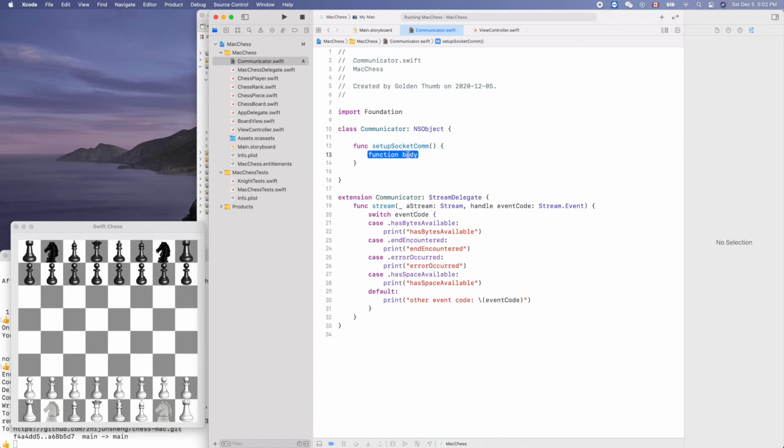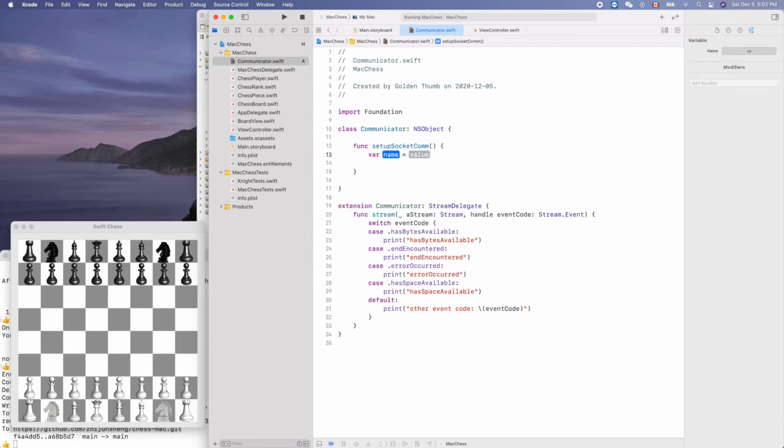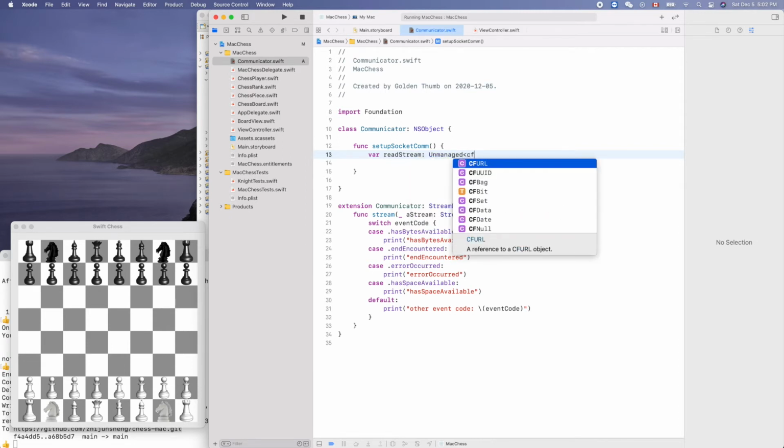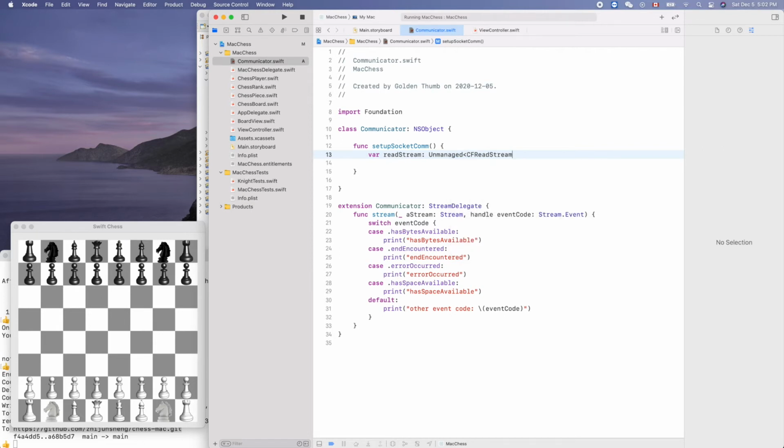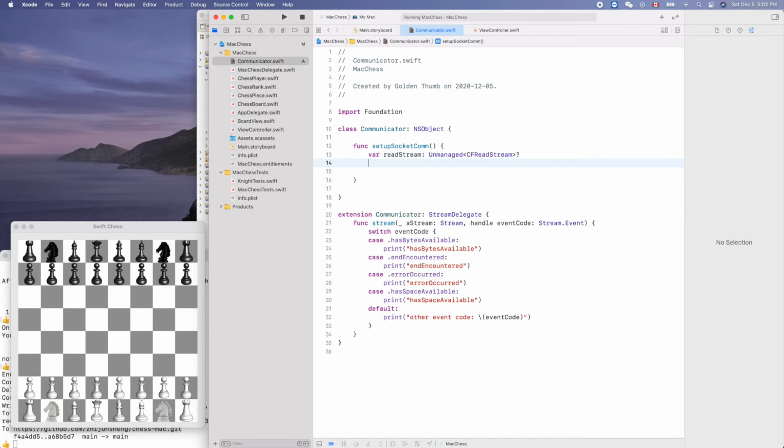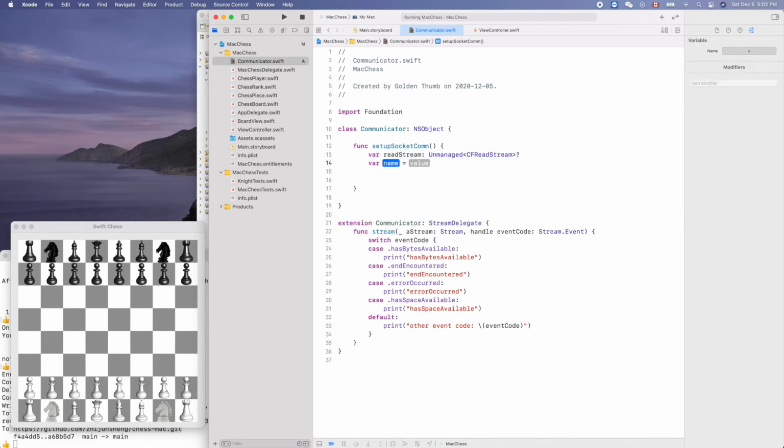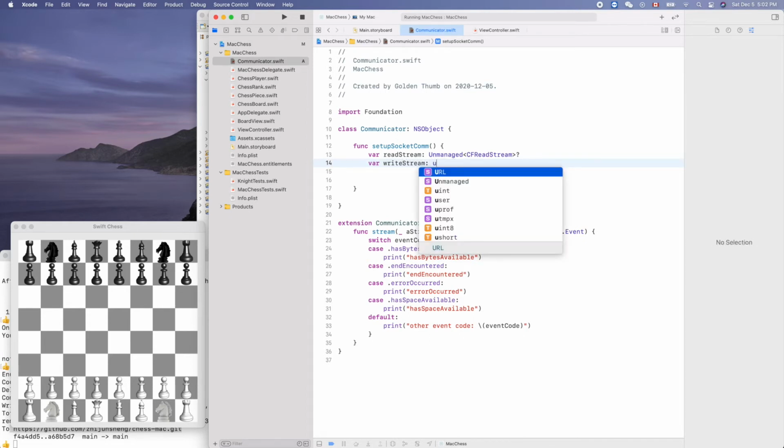What do we need to do? We'll create a read stream and a write stream. What? Read stream. Data type is unmanaged. So CFReadStream, like that. And another one is write stream, and the data type is unmanaged CFWriteStream, optional.